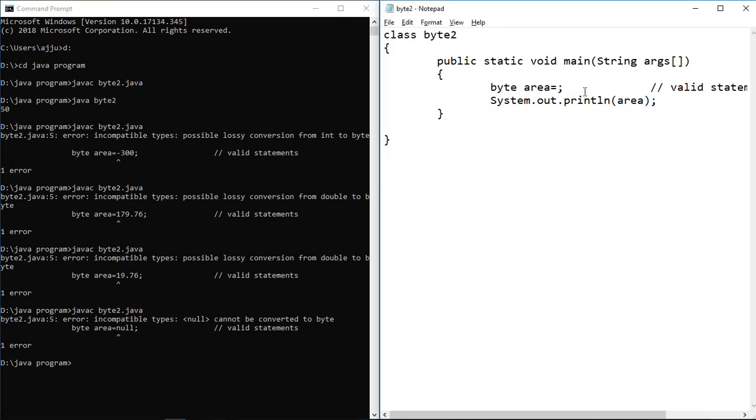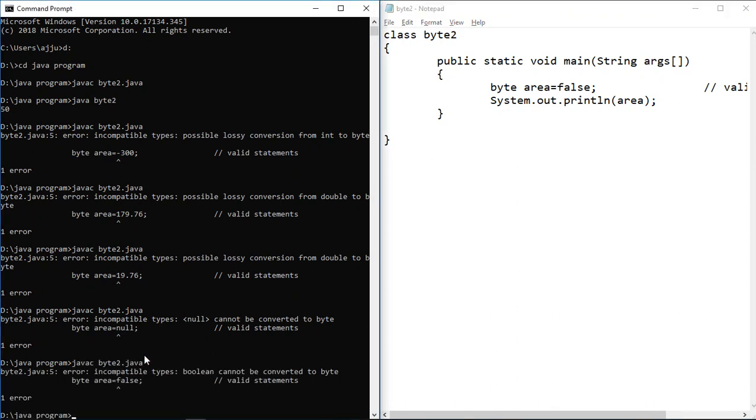Then what will happen if I assign it false? Let's run it. Again you can see here incompatible types. As we know, false is a boolean type, and our variable is of byte type. As we know, in Java we can't assign inappropriate values to a data type. A value that doesn't belong to a particular data type can't be assigned to it. If we do, we get an incompatible types error.